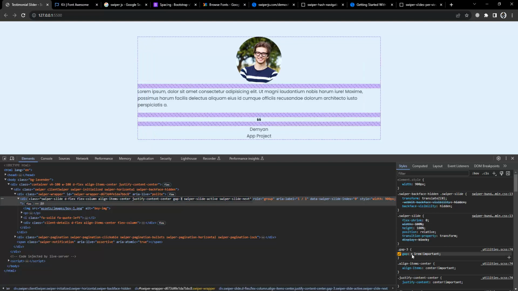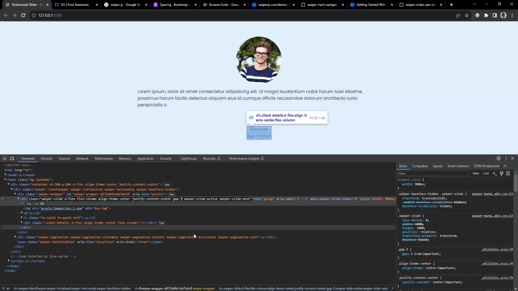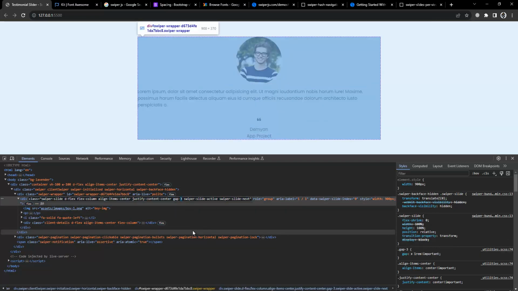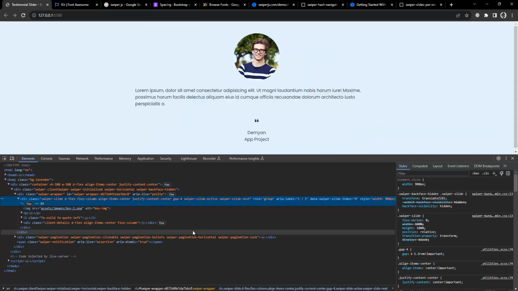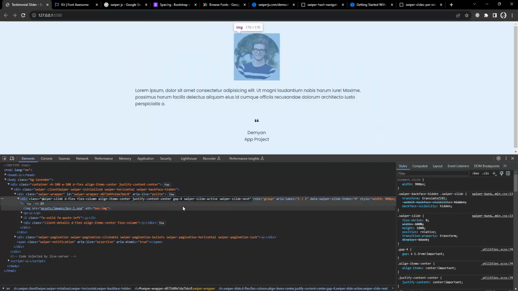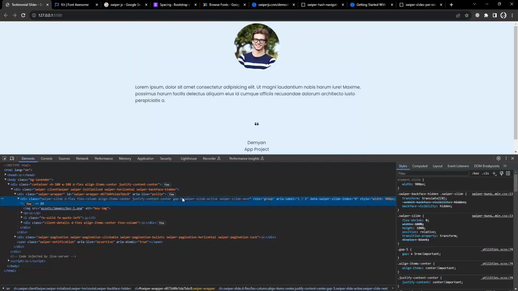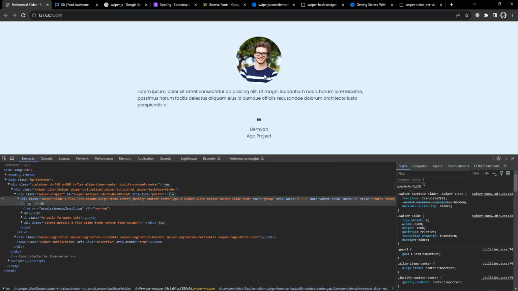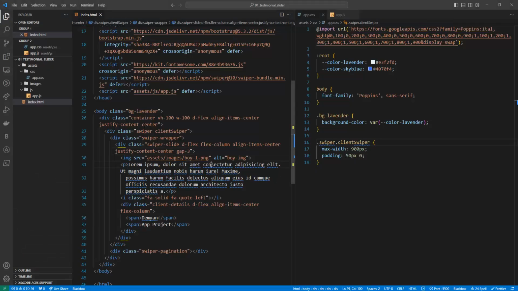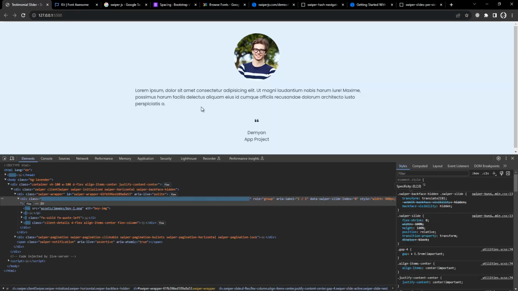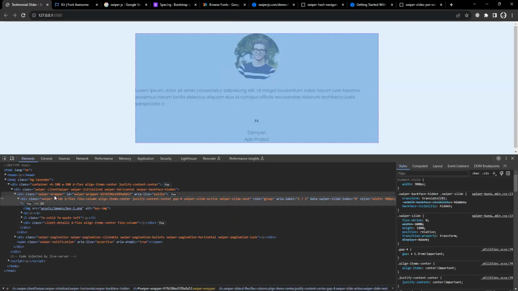Can you see it's 1 rem, which means 16 pixels. If you want to increase the gap, you can say 4. Can you see you have the gap now? And if you want more gap, you can use up to 5. Can you see this gap is too much? So we can go with this one, or we can say the gap needs to be 4. Let's save that, and we have a beautiful gap between them.